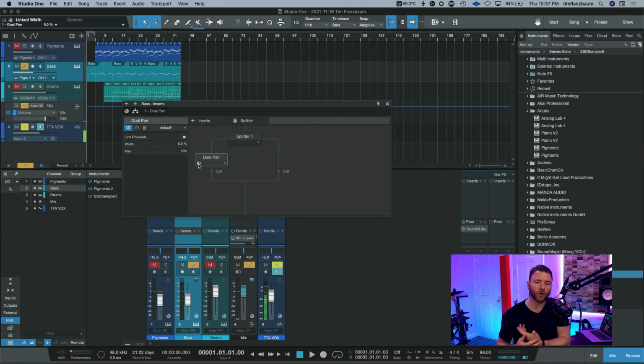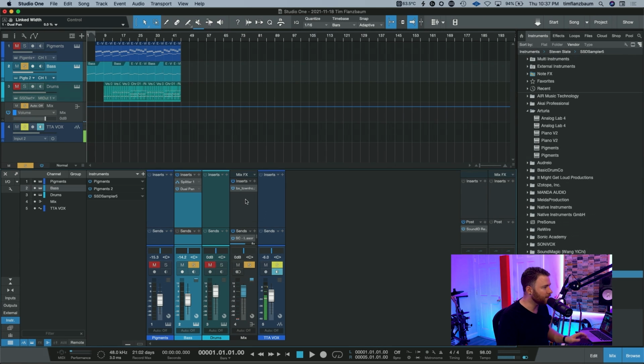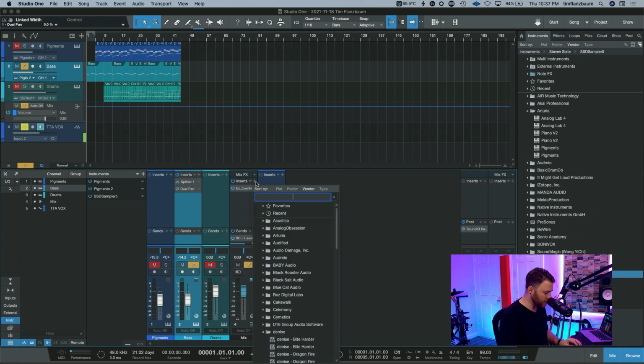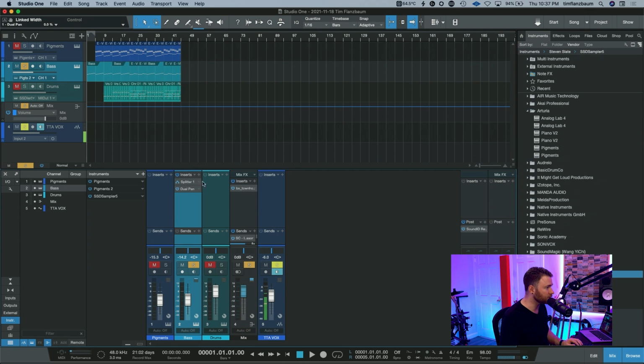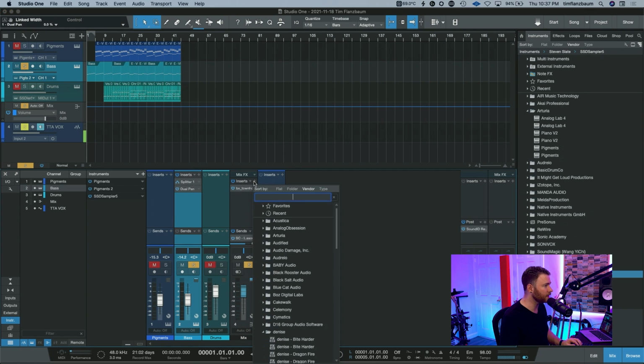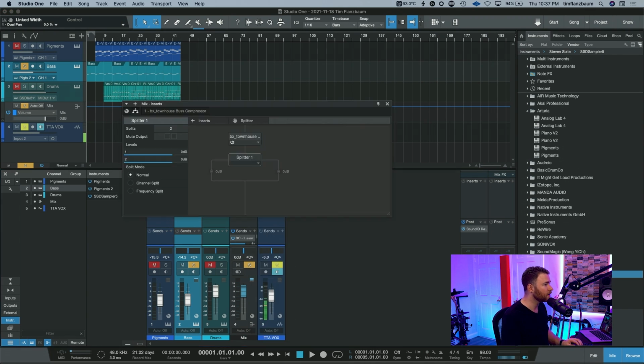And you don't have to only do this on a bass instrument. You can do this on an entire mix bus if that's something you want to do. Maybe you have a very similar setup like me, and you could do the same exact thing. I can take a splitter and just bring it on to my mix bus. And I'm going to put my compressor after all of this. Come on, compressor. There you go.